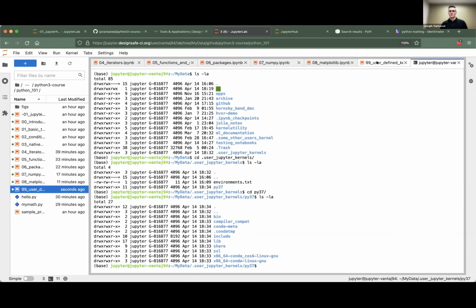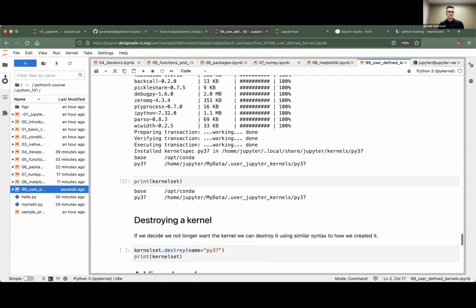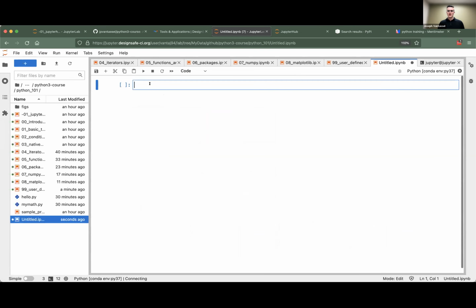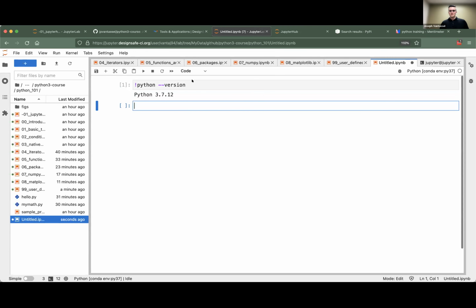And what this means, now that this is installed, is that if we go back to the launcher, we'll see that we have this icon here. And this is our new kernel. It's called Py 3.7. We can open this up. And now let's see what the Python version is. And we can see it's Python 3.7. It's the latest version of Python 3.7.